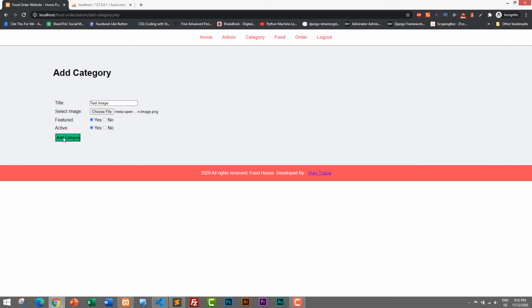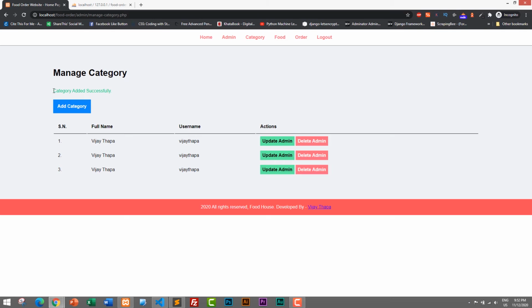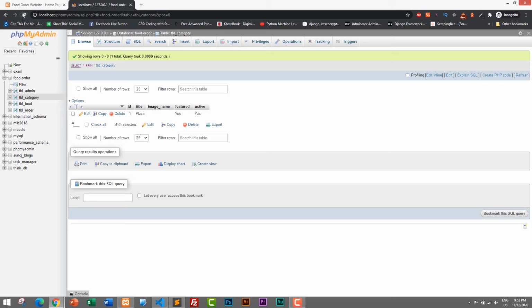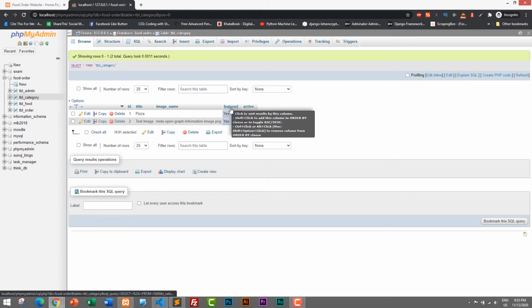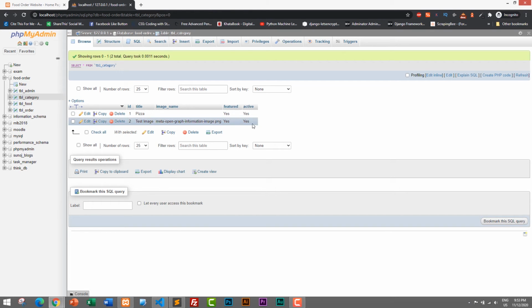Now let's click on add category. Added successfully. That means our image must be uploaded and our data must be saved in the database. Okay, so let's go back to our phpMyAdmin, and I'll refresh the table, and here we have our image name, we have our title test image, and image name is our image name, and we have featured and is active. So all the values are inserted in the database.